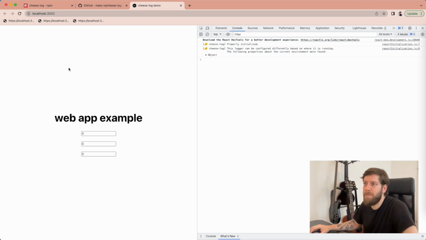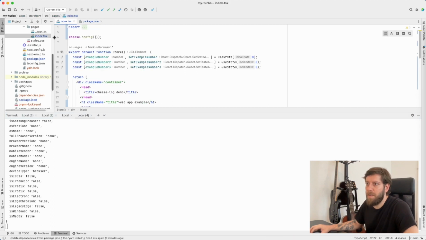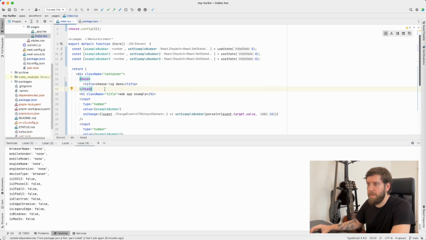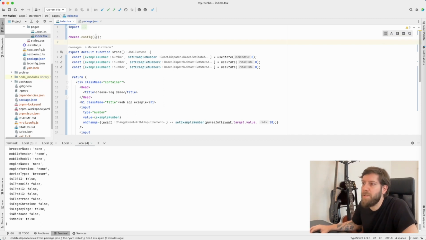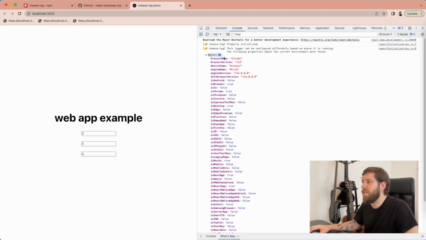I have a dummy web app demo application here. The code of it is visible in this IDE. The first thing that I did here is the cheese config, and I'm passing some empty configuration, so there's nothing specific happening. If you look back into the browser, you can see the logger is properly initialized, and you can also see some details about the environment that the logger is running in at the moment, because that's one of the special features.